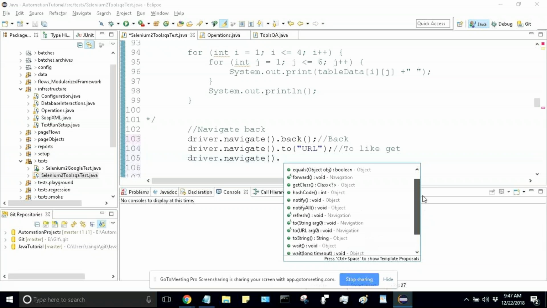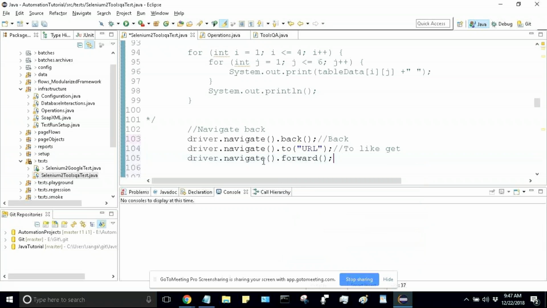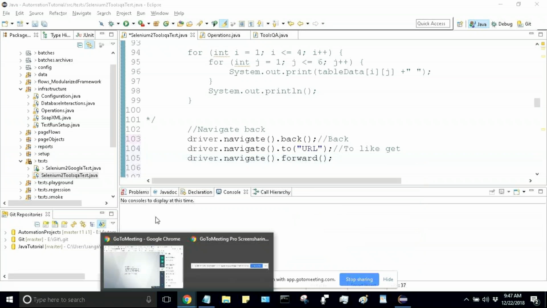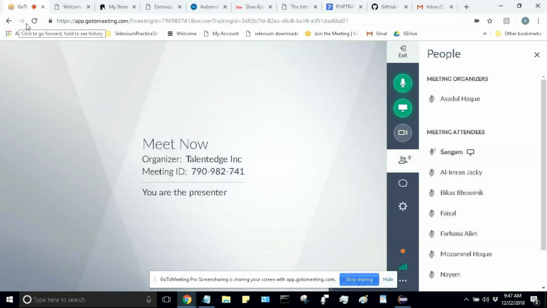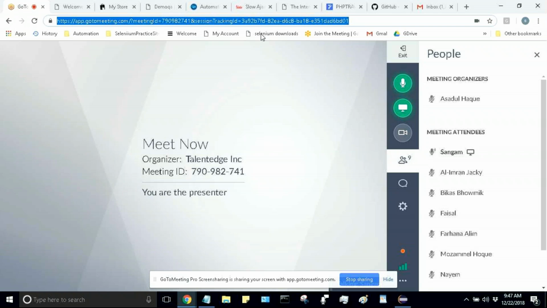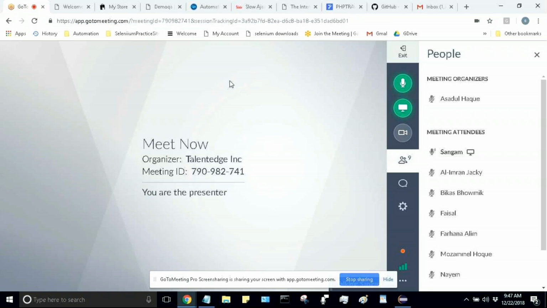forward. For example, you're going back and forth here, right? Once you go back, forward will also be enabled. Forward is like clicking on this button, back is like clicking on this button. To is like, here I'm in the middle of something and I can enter another URL. And dot get means opening a new window altogether. So it will open a new window and enter the URL differently.